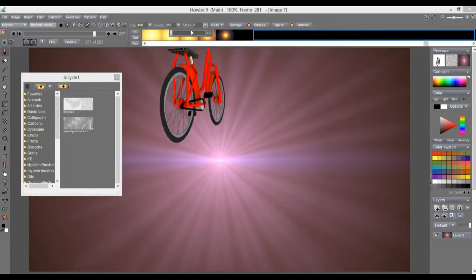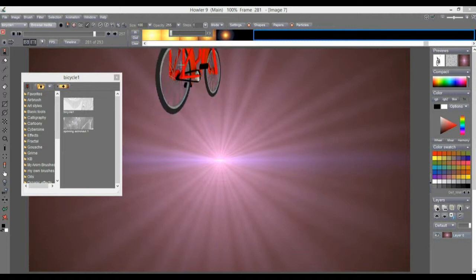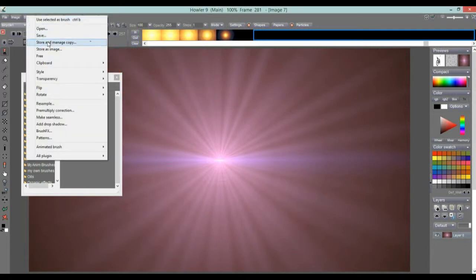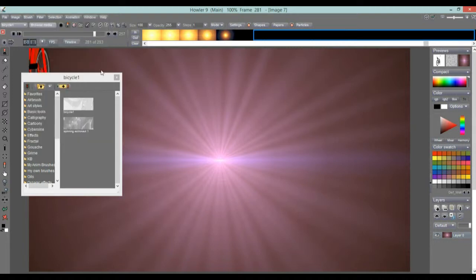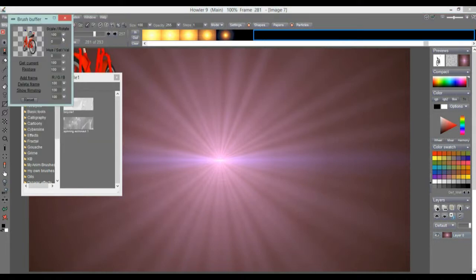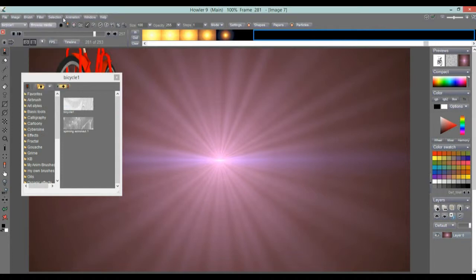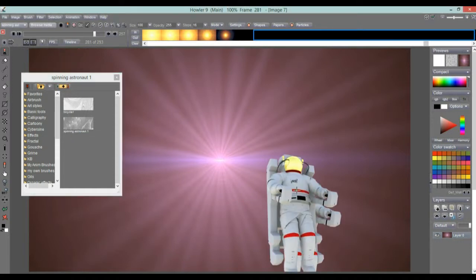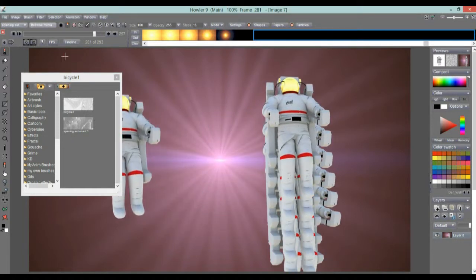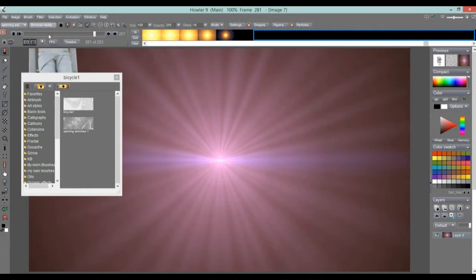And again, the step size, we might make it even smaller, make the bicycle smaller. Let's go and store and manage this copy so that we have the ability to make it a little bit smaller. Have a whole bunch of bicycles. Oh, actually, you know what? I'll do that not with the bicycle. I'll do that with the spinning astronaut. So we'll have a whole bunch of spinning astronauts that are flying up. But what I'll do is make sure that we have the brush, store and manage this copy.